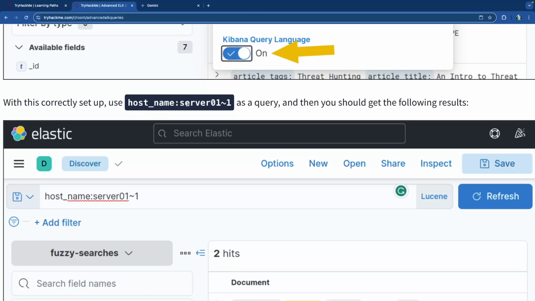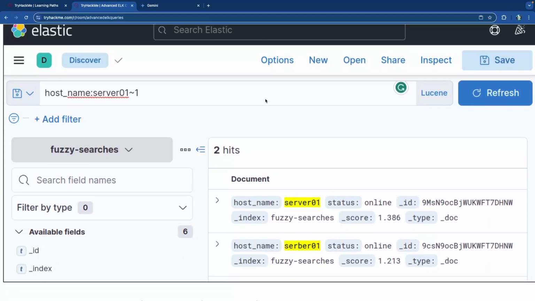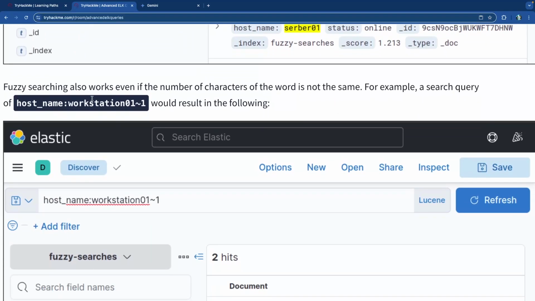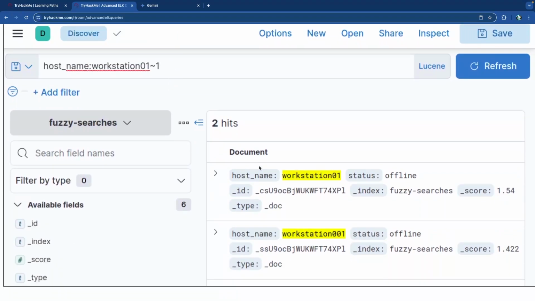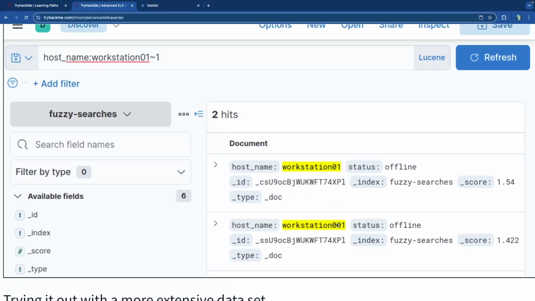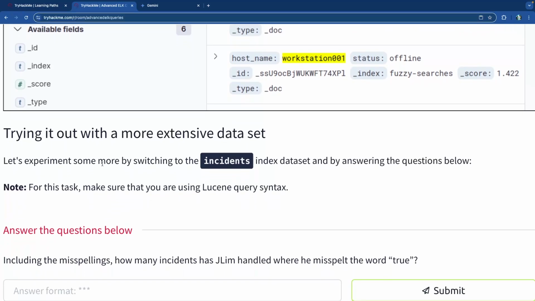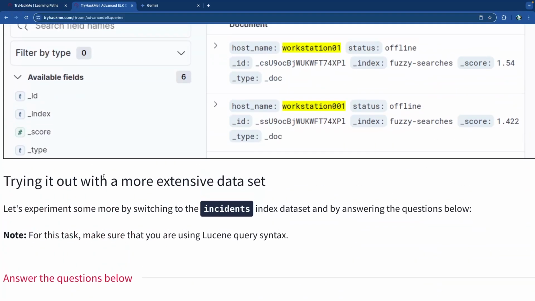When it's actually set up, you can do this as a query and then you will get this as a result, ideally. It'll also work if the number of characters is not the same. For example, workstation 01 with a fuzziness of 1 could result in workstation 01 and workstation 001. That's a fuzziness of 1 technically, because there's an extra character added, so that could work as well. Then we could do this and use the incidence index, as we've been doing so far, to answer these questions right here.